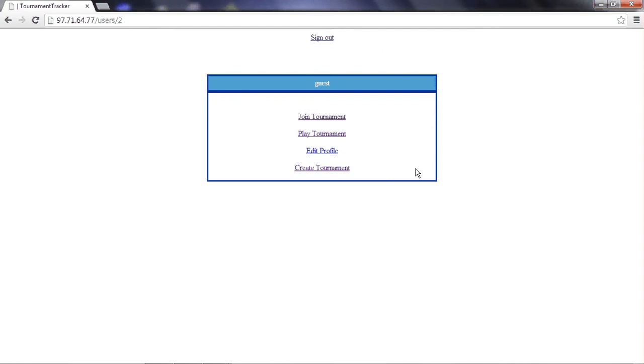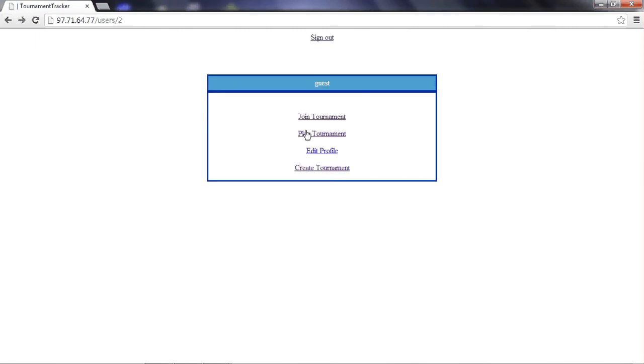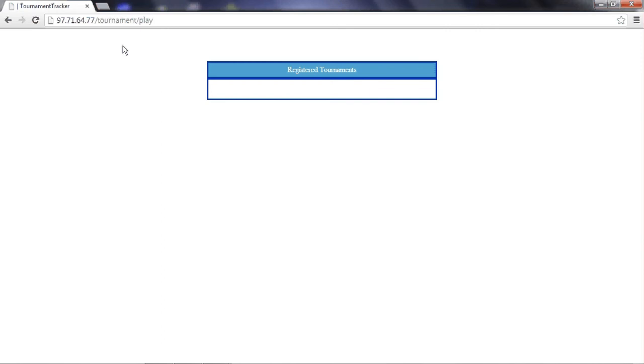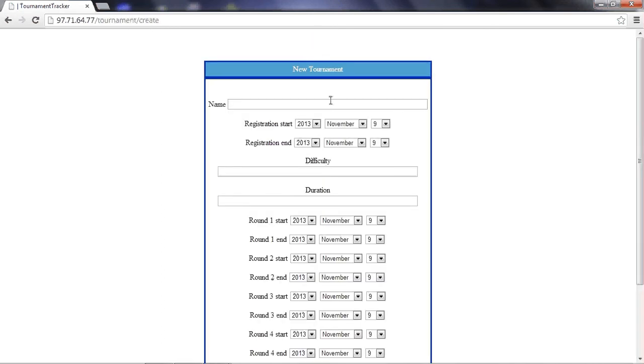Alright, so when we're new to this tournament, we have four options basically. We can join a tournament, which there's no tournaments yet. We can play a tournament. You're not registered for any tournaments yet. And we can create a tournament, and this is a very nice page.